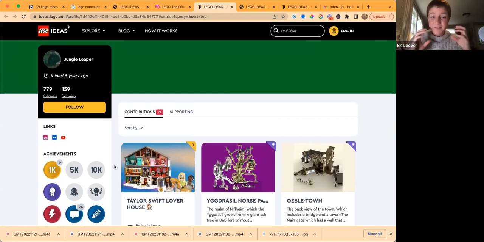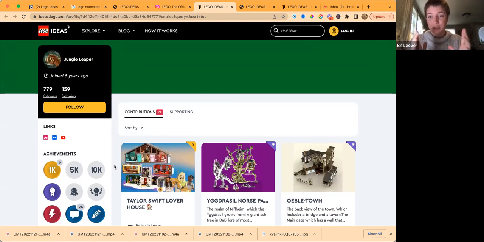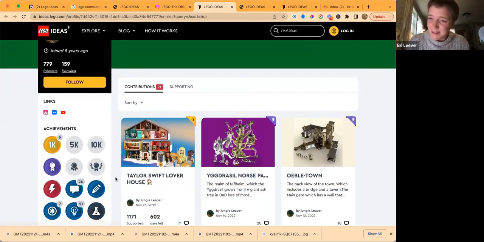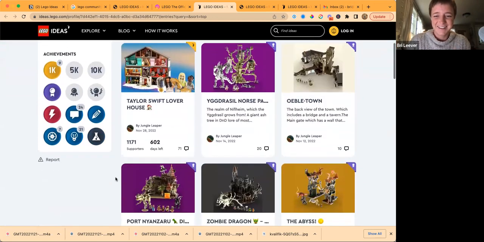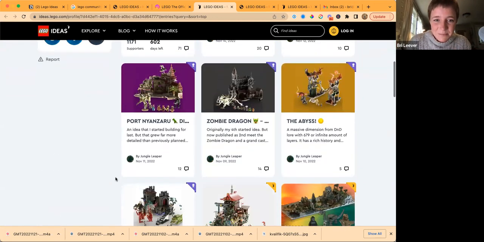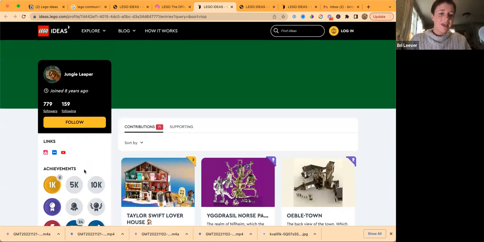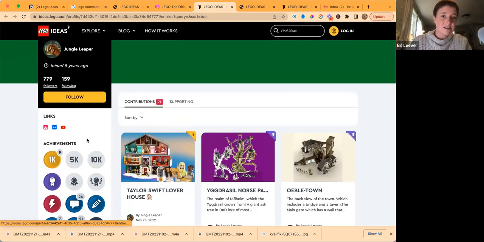There's several different design ideas out there, and everyone is upvoting the one that they want to come to market, which I think is so cool. The fact that you have several different types of Taylor Swift Lover house designs being posted is amazing. So anyways, really quickly, you can see that there's these badges.